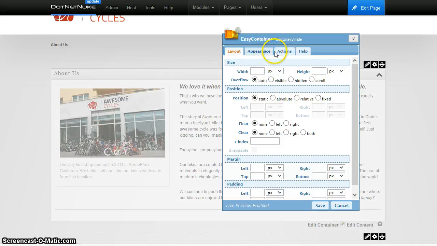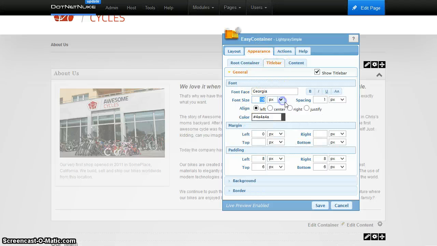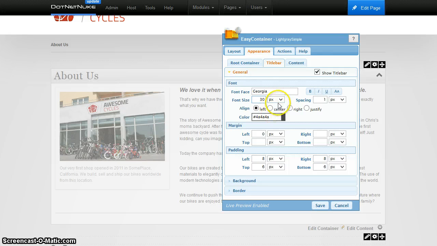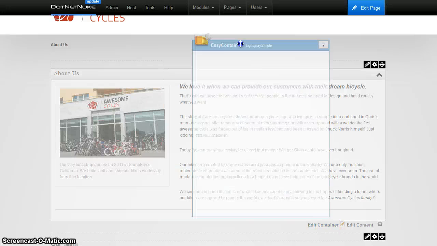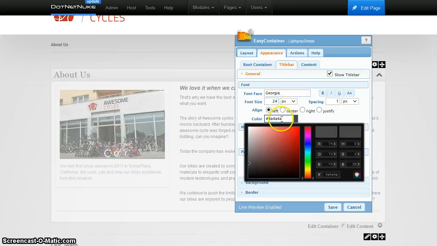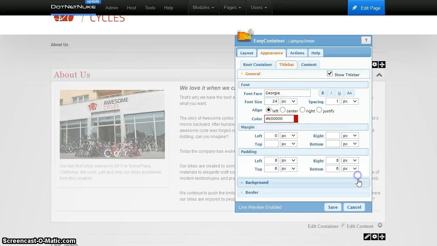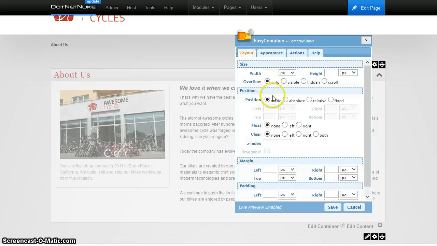So for example, if I go into the Appearance tab, I will change the font of the title bar. Let's say I make it 30. You see, it's got bigger, but if I click the Cancel button, all the changes will be undone. So I'll go back to Edit, and I will edit the fonts again, and I will give it a different color. And then you can change borders, backgrounds, margins, positions, floats. There are tons of things you can change.